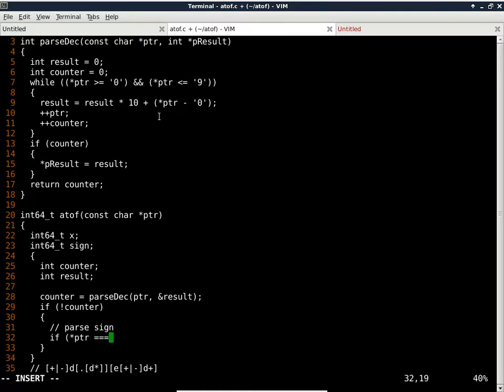So if whatever the pointer points to is the plus symbol, then I don't have to do anything because I am going to initialize sign to 0. On the other hand, if it is negative, that's the only time I actually have to do something about it. And what I will do in this case is say sign equals 1 shifted to the left by 63 times.